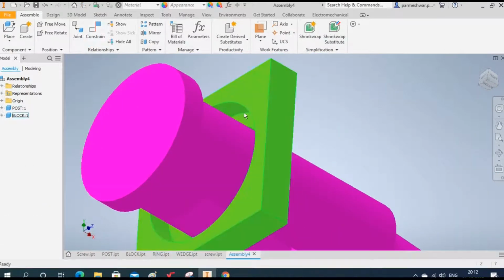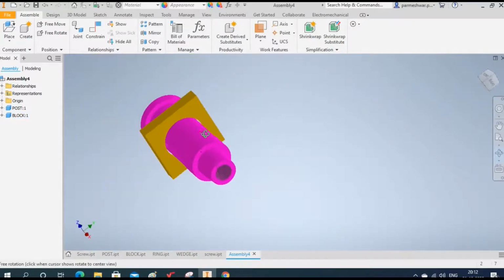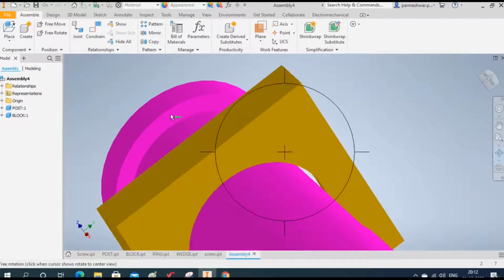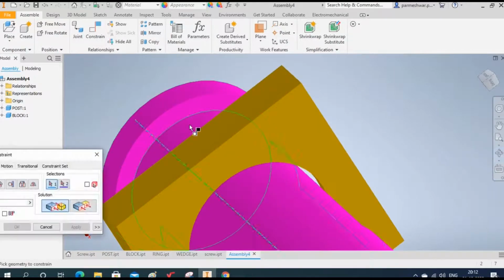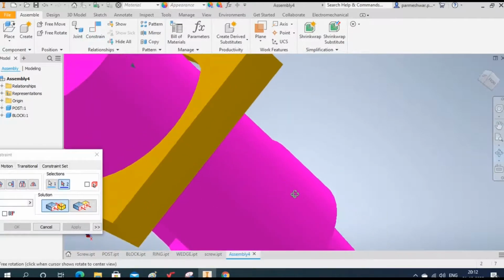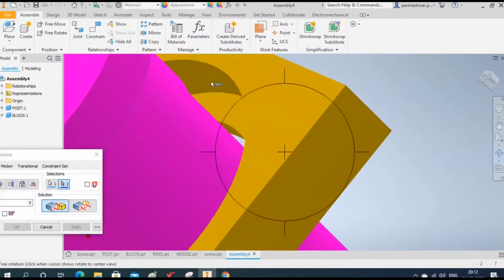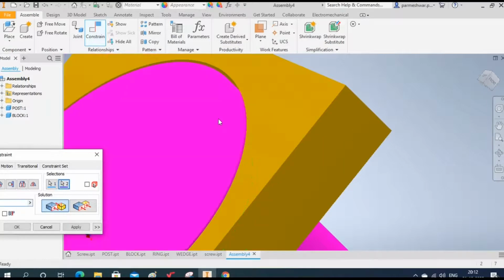Now what I will do is fix, or constrain, this part of the block with this part. Okay. So click constraint, select this face and now select this part like this. Click apply and then cancel.